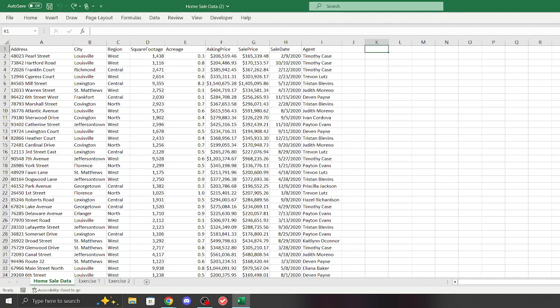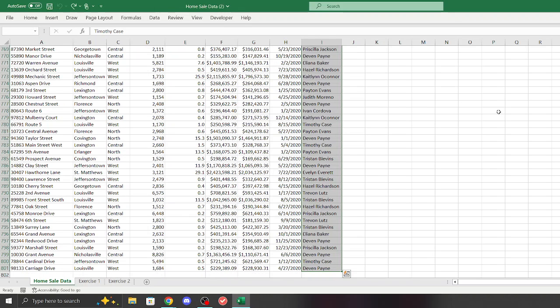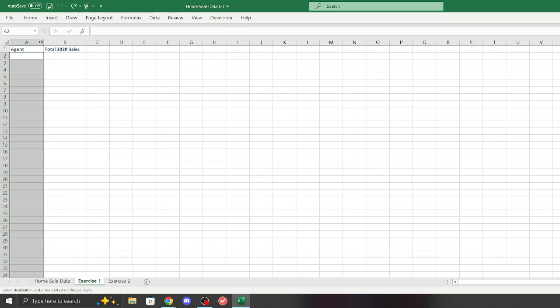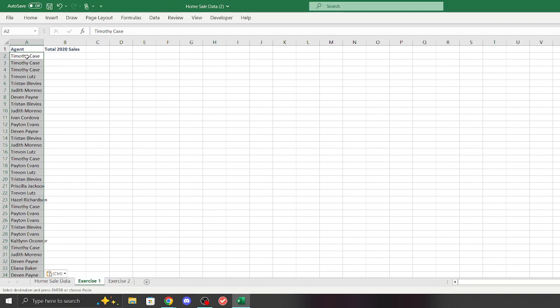So first one, what we're going to want to do is use our Control Shift down keyboard shortcut that we learned about in the keyboard shortcuts. We're going to be doing that over agent. With that, we're going to copy and paste that into this agent column.